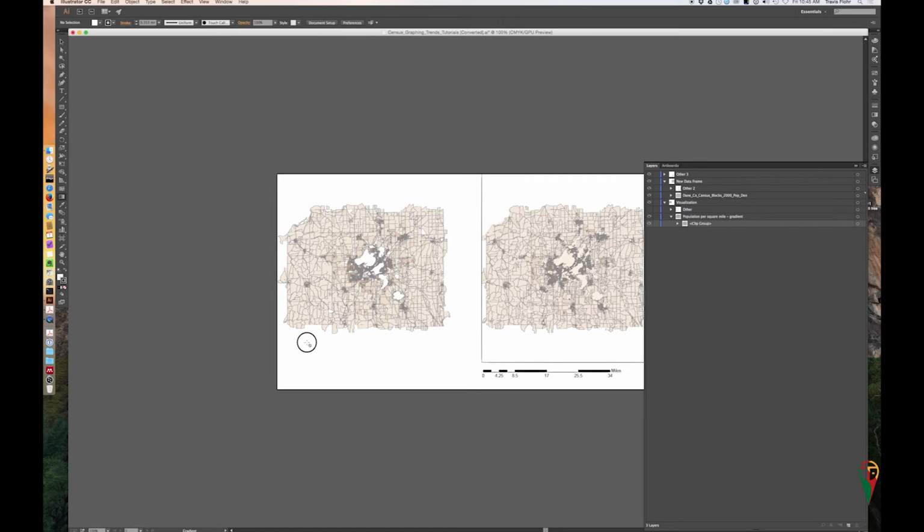things like graphic scales. If we created a new layer here, we could create a graphic scale, a gradient scale for the colors. That kind of thing is done a lot easier in here. And so that's Adobe Illustrator and how to get ArcMap documents into Adobe Illustrator.